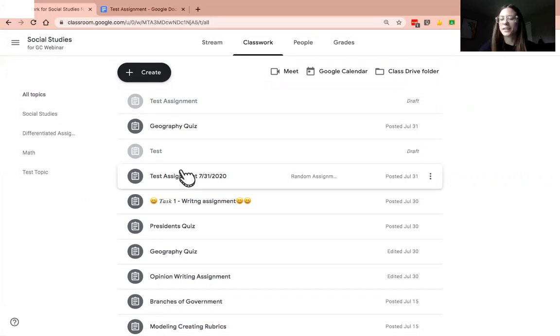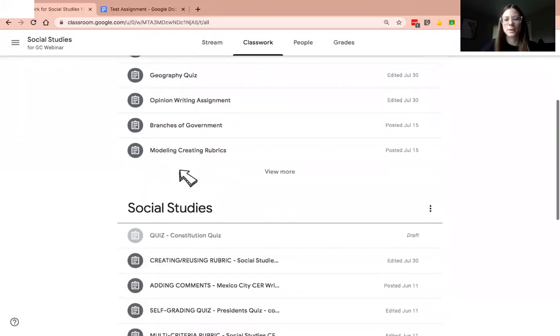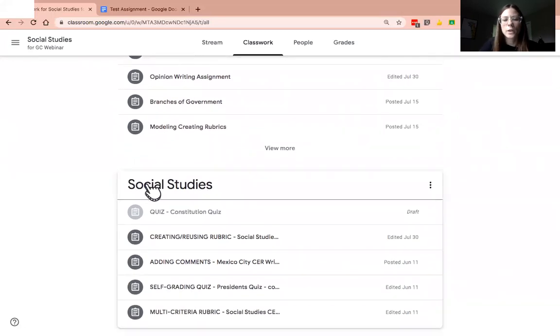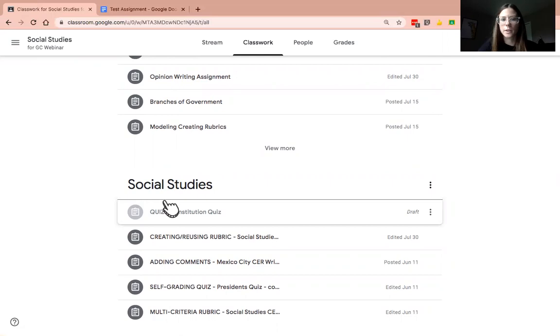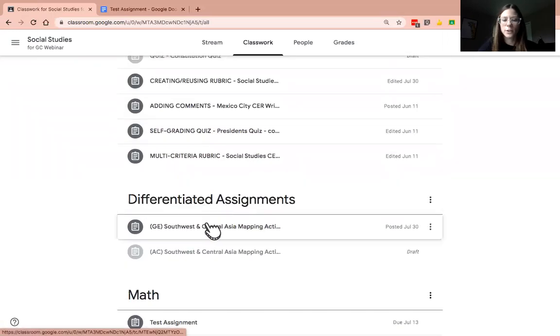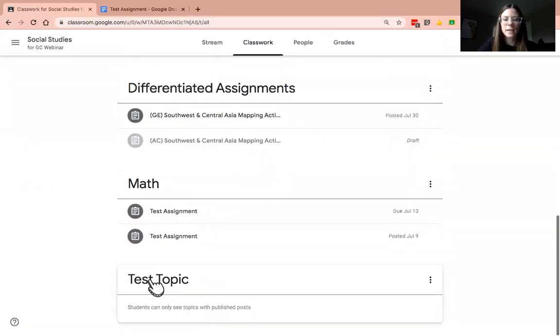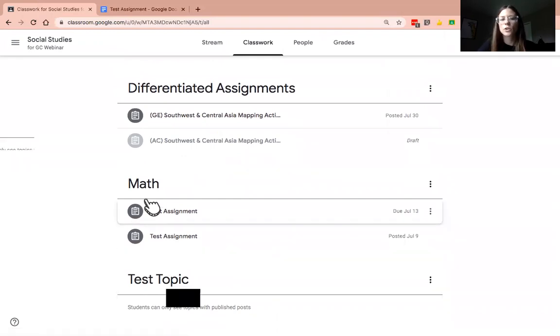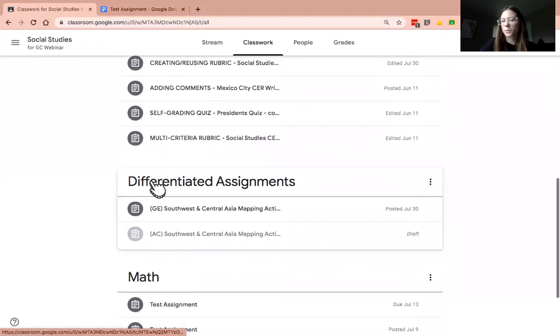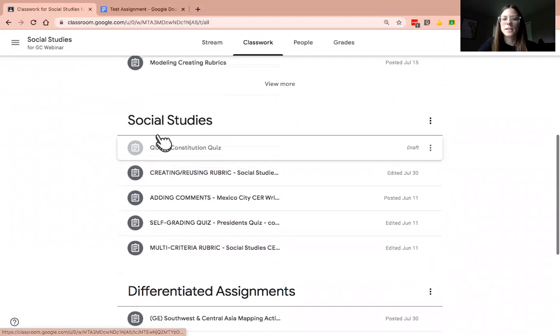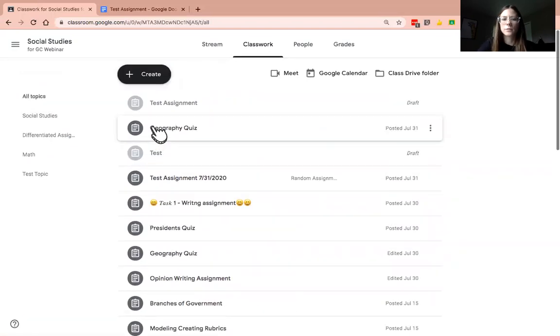And while we're on that topic, let's scroll down to see what topics are. So this big lettering right here that says social studies is a topic. I have differentiated assignments, math, and test topic. So it's just a way of organizing it. Think of it almost like folders that contain specific assignments.